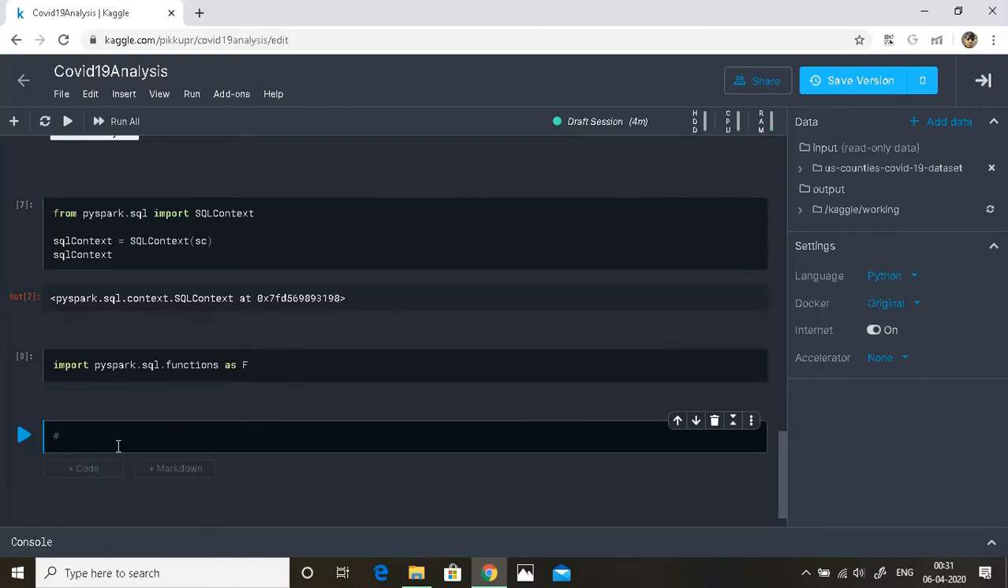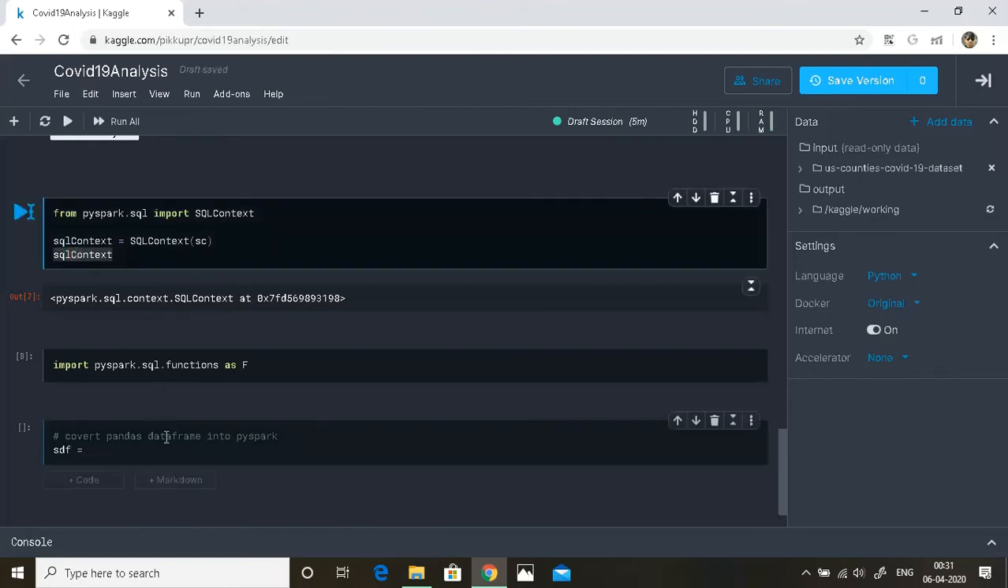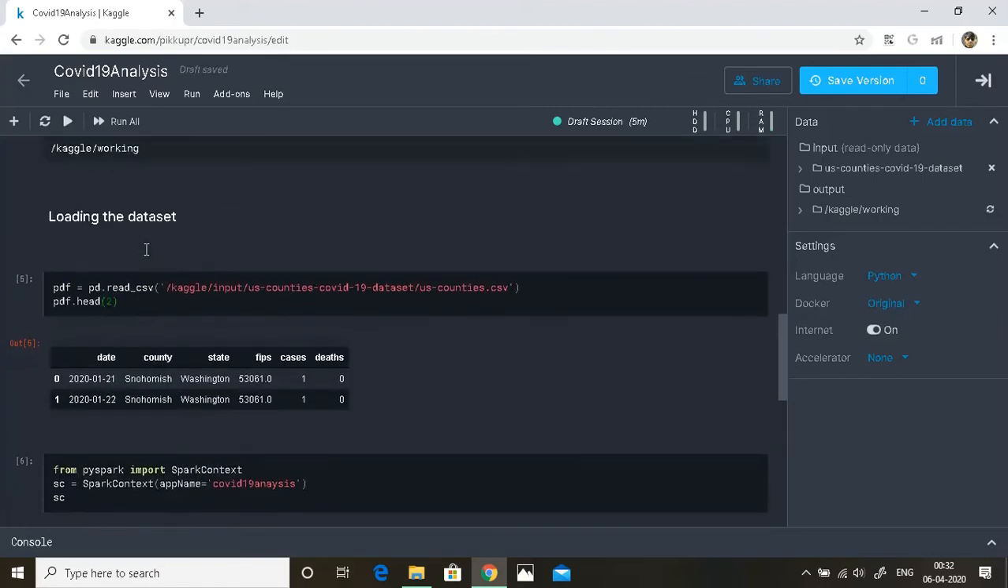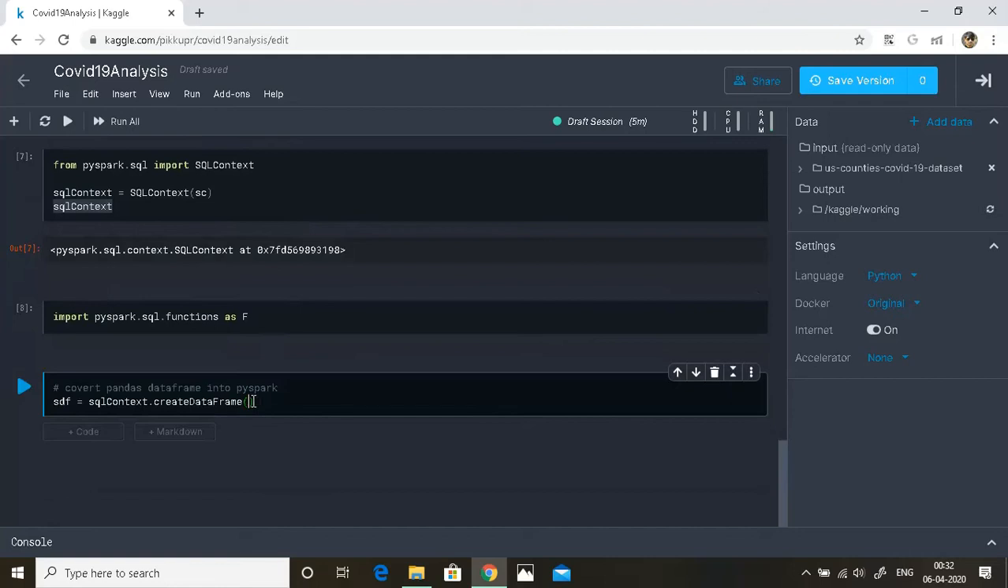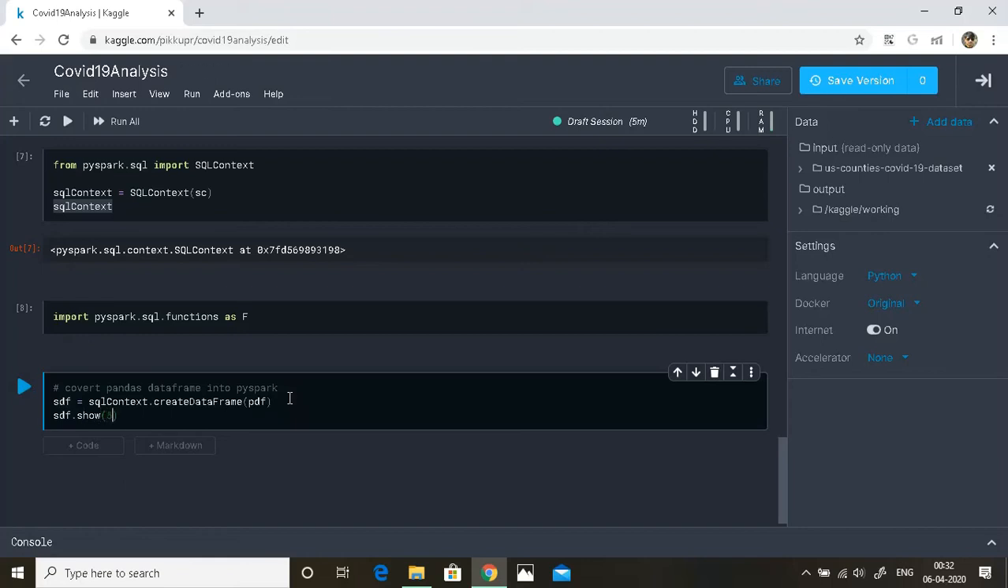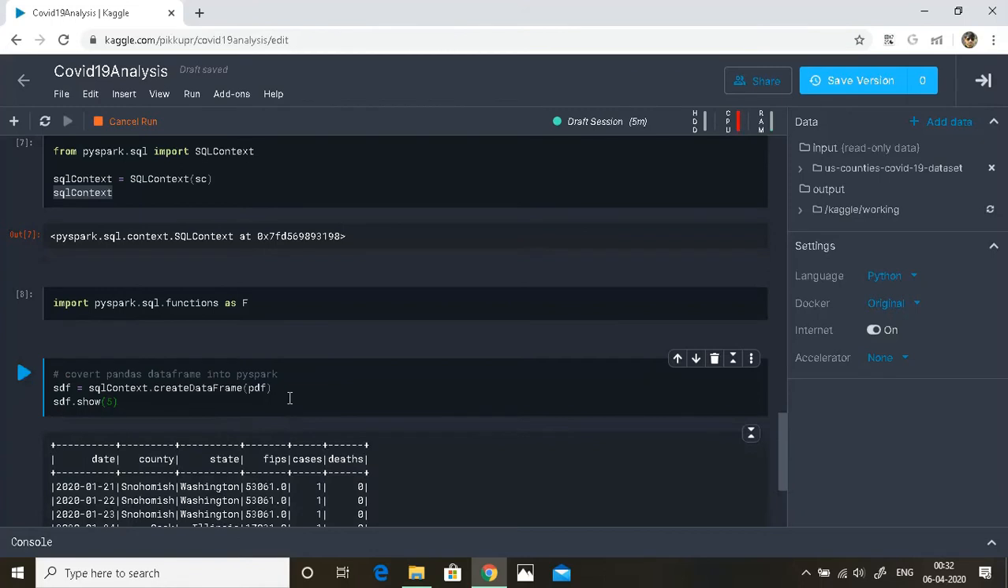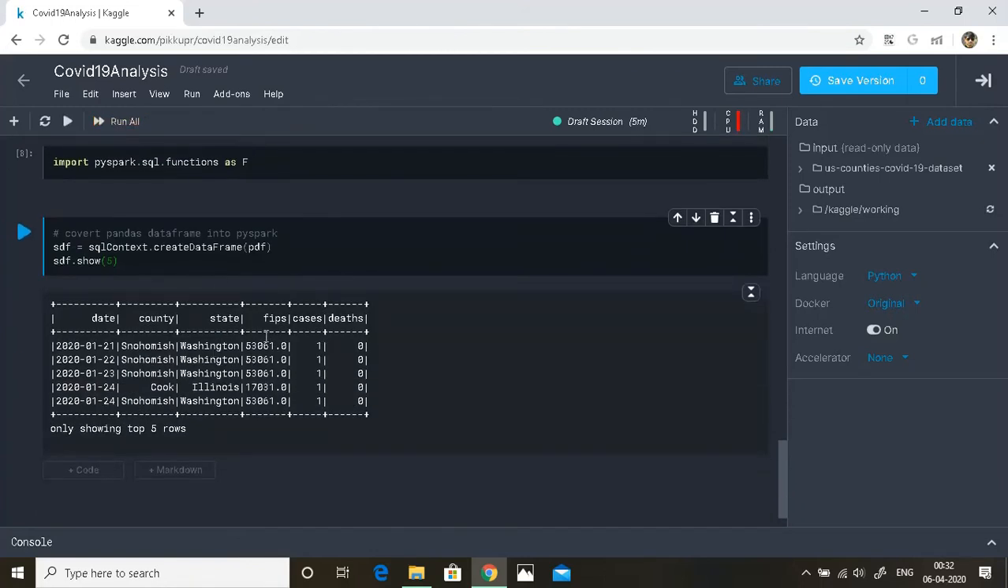So let's convert the Pandas data frame into a Pyspark data frame. Spark data frame equals, now we'll be using SQL context for accessing the Spark functionalities, and to create the data frame we'll be using createDataFrame, passing the Pandas data frame here. And sdf is now the Spark data frame. Just like we have the head function in Pandas, we'll be using the show function in Spark. It will be converting all the rows and columns. As you can see, now the data is in a Spark data frame, and these are the top five records.